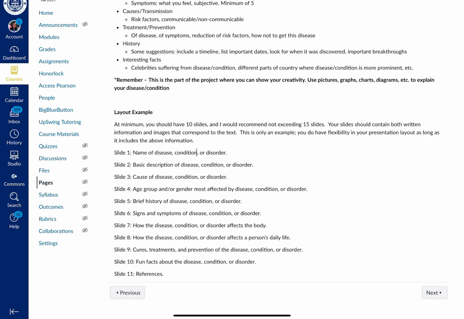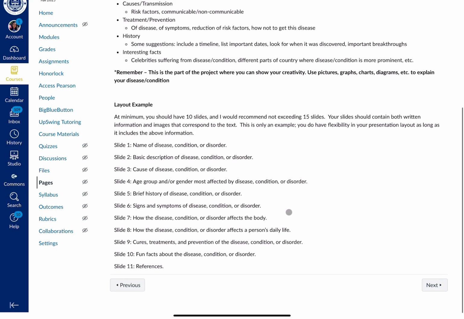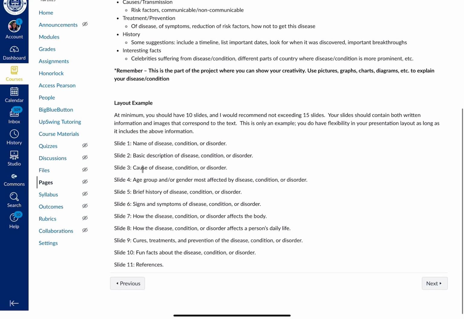So slide 1, you could put the name of the disease. Slide 2 could be a basic description. Make sure you include some images and make it kind of interesting to look at, and so on and so forth. You do not have to follow this layout. This is just an example. If you need 15 slides or 20 slides to get your information in, that's totally okay.